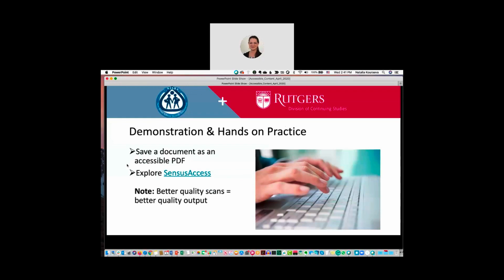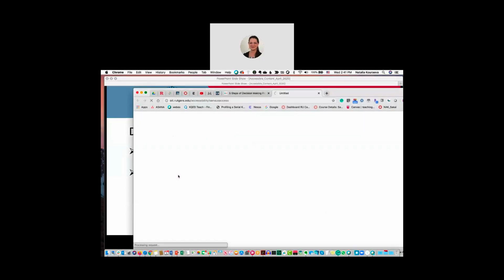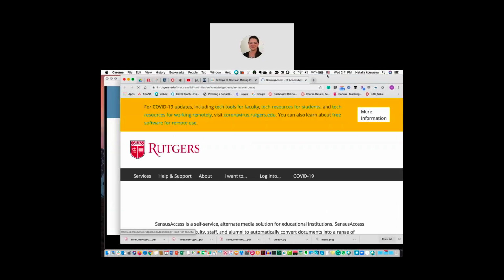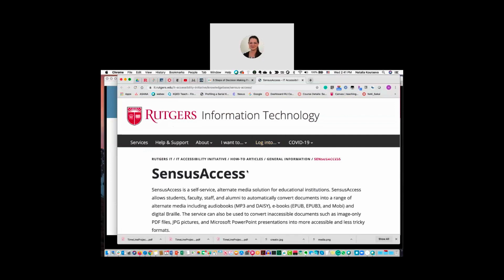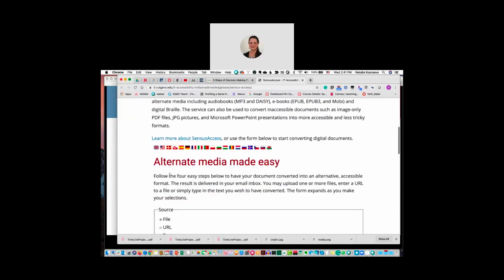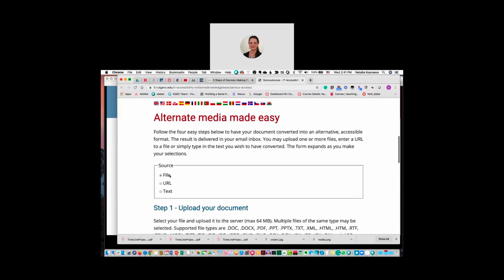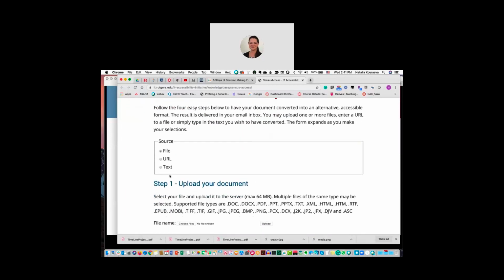So here's what we need to remember. Save the document as an accessible PDF, and we're going to take a look at CensusAccess. CensusAccess is an online software. In this case, I'm coming here from the Rutgers website, so it's available to anybody who works at Rutgers, but you can try to use it on your own. I believe there's a free trial or something like that.